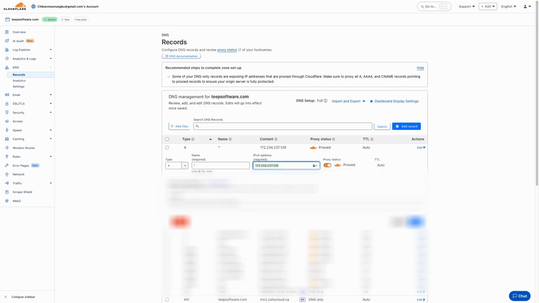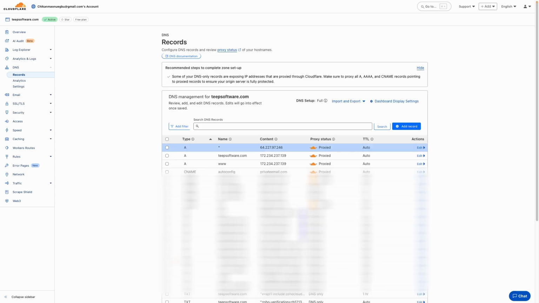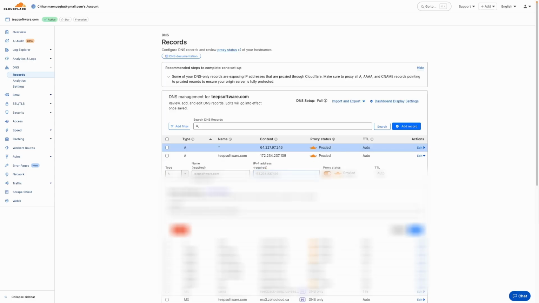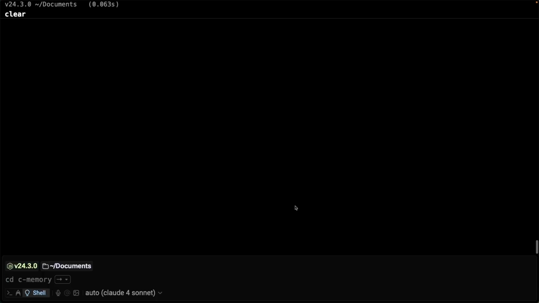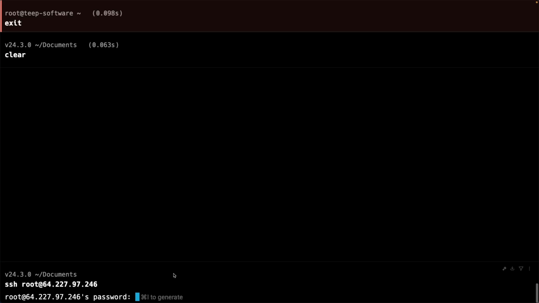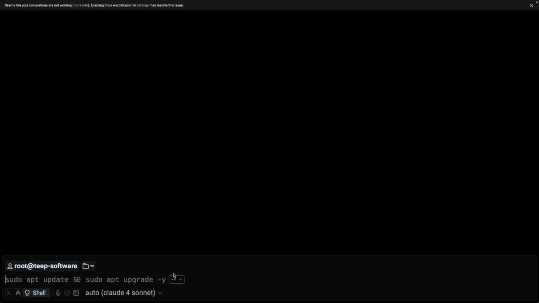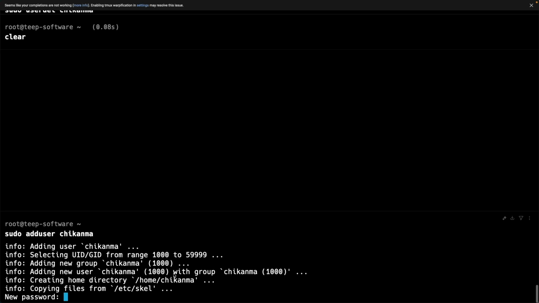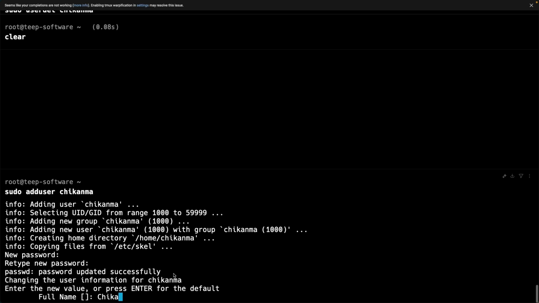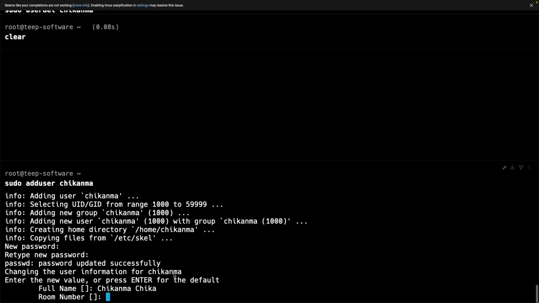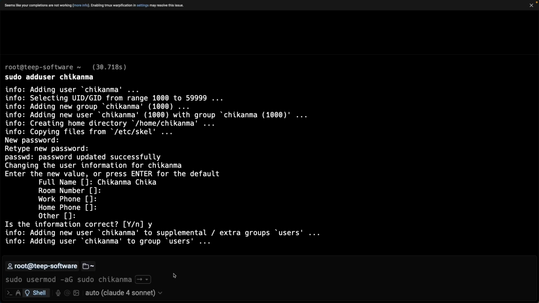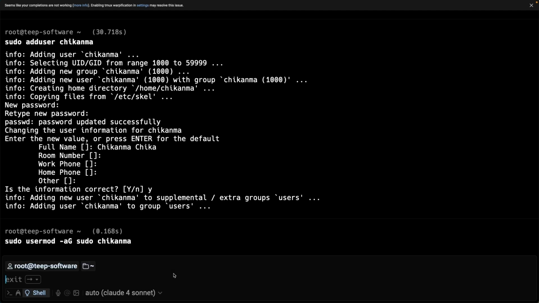Now we have access to the VPS. What we're going to do is change our DNS records. Specifically, we're going to make sure our A records point to the IP address of our VPS. Now, when we're done with that, we're going to connect to our VPS via SSH using our terminal, with the ssh root command. And once we log in as the root user, we're going to create a non-root user using the adduser command. We're then going to add the user's information, and once we're done, we're going to use the usermod command to give the user sudo privileges.